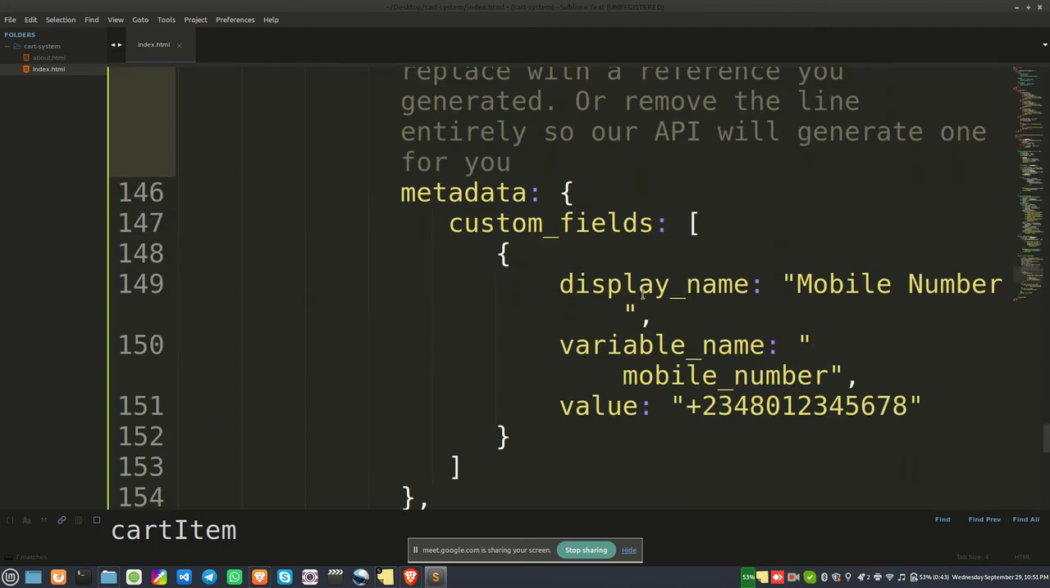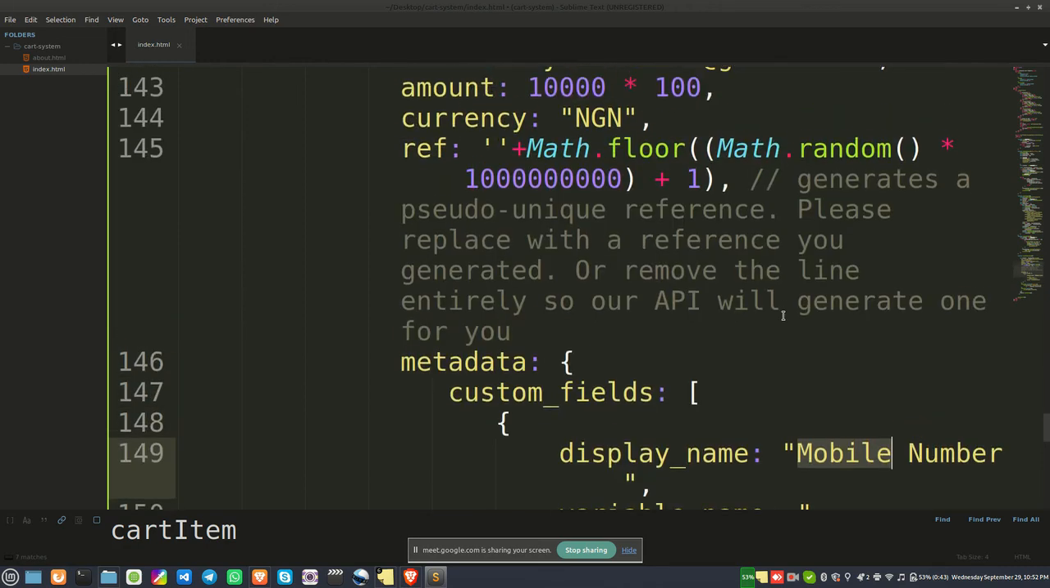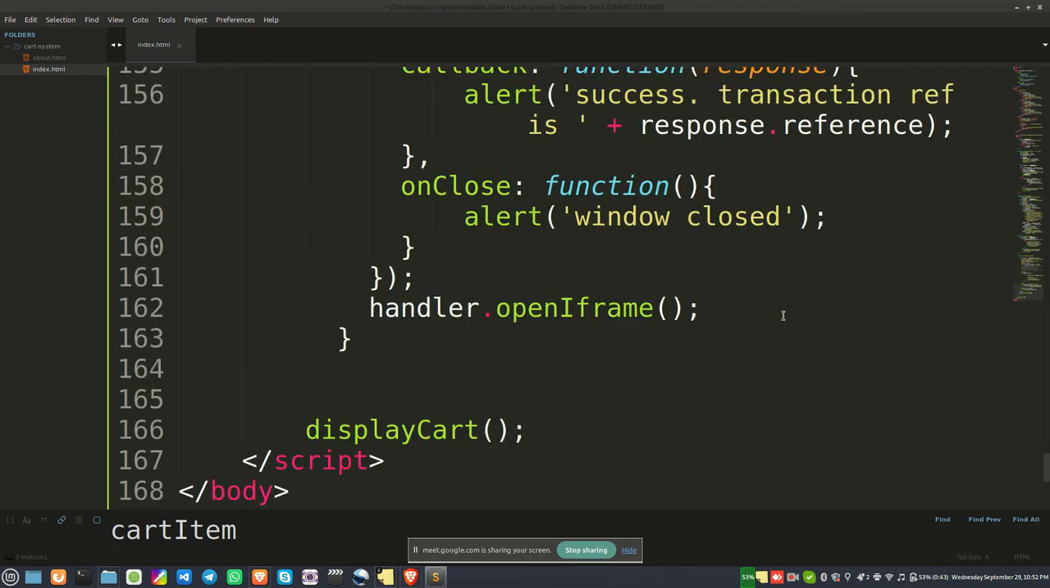There are also custom fields which you can put. For instance, you can add a mobile number and other fields. If you want other fields added, maybe when the person pays and you want to see other details about the person, you can add name and other field details. You already have the email.